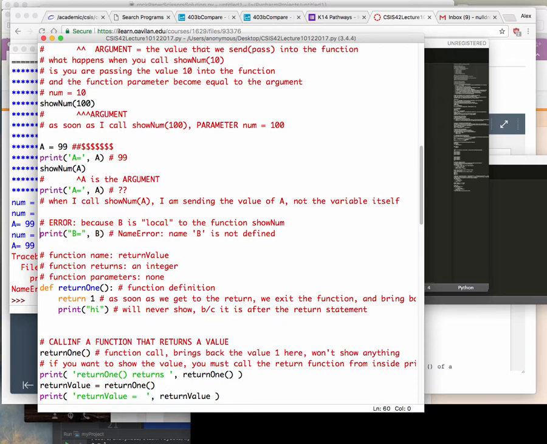Okay? And that was the next thing that I did, which was to call the function from inside of a print. As soon as I call returned one from inside of a print, you jump to the function definition, you get to the return, and then you bring back this 1 right where the function was called. The function call is being replaced with the value 1, and then you're going to see the 1 because it's inside of a print.